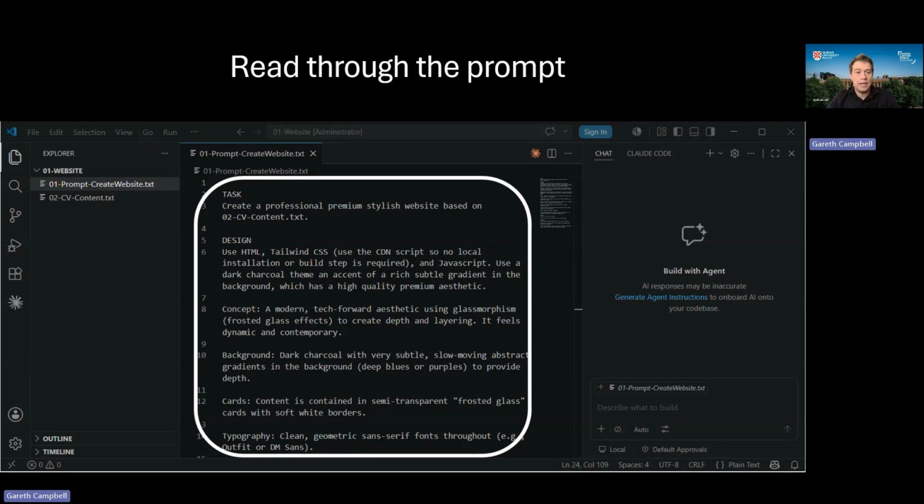So the first thing we're going to do at the very top is provide this task. So we're going to specify to VS Code just exactly what we want from it. And we can keep it quite simple in that respect. So we say we want to create a professional, premium, stylish website based on the information which is in this other file, 02 CV content.txt.